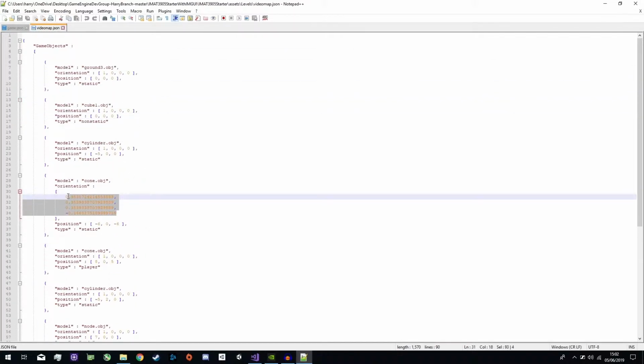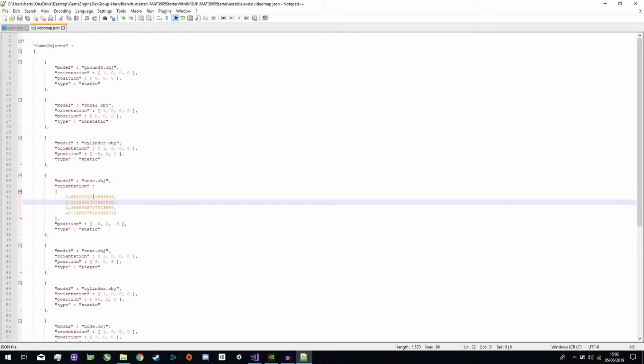The only thing is the rotations get a bit crazy because, as I said, it's in radians, so it gets saved in as this super long decimal string. But yeah, when that gets read in, it'll work fine, and the cone should be rotated exactly how it was.